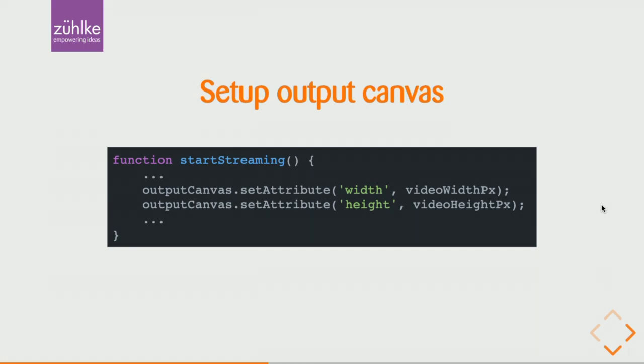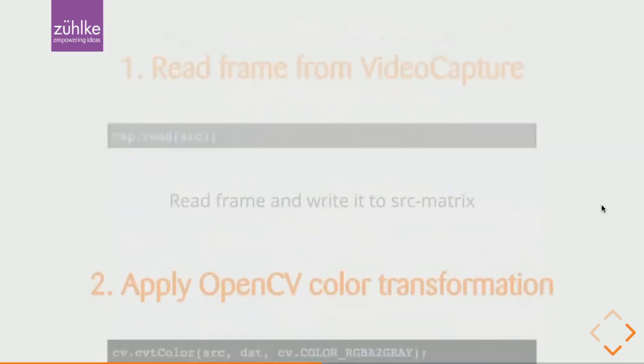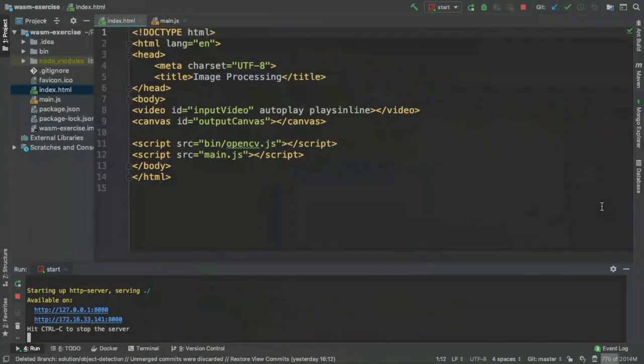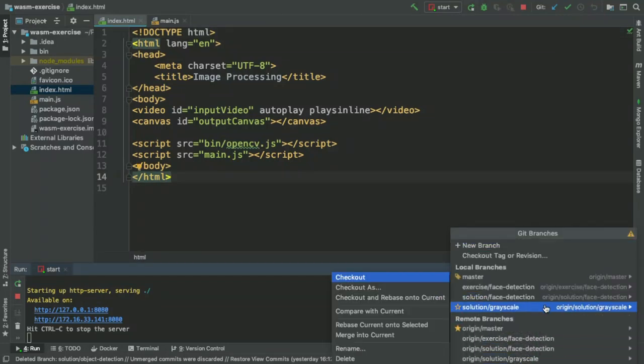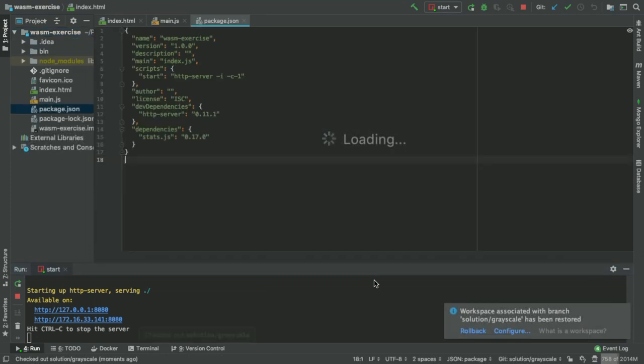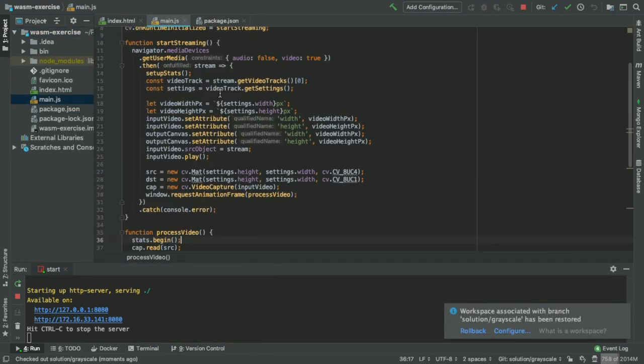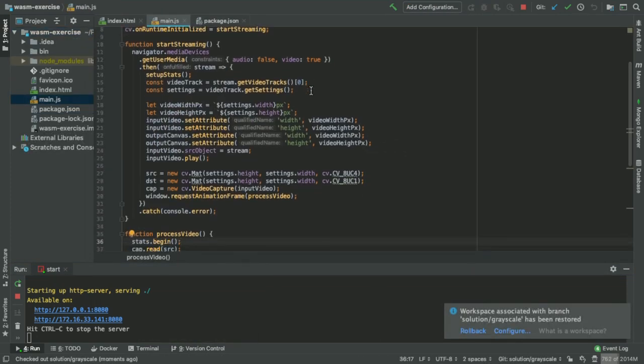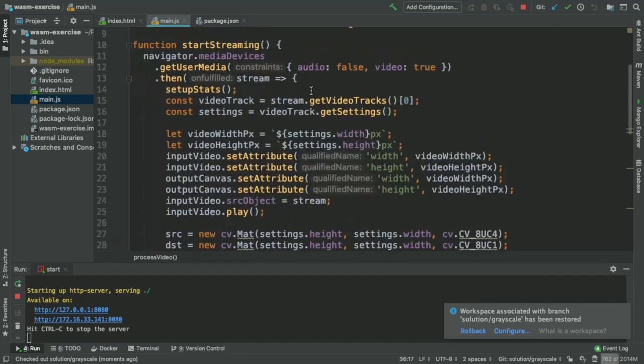Okay, so I hope most of you have gotten it to work somehow. I included a solutions branch. So if you check out the branch solution grayscale, it will do the code that you need and it should work for you all. So what you had to do, this is a bit small. Can you read that? Is it good?